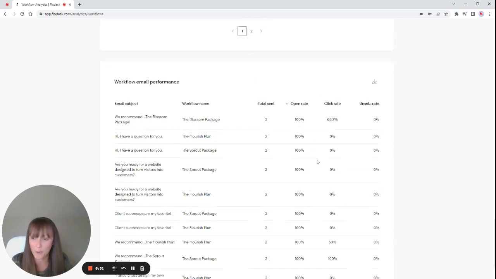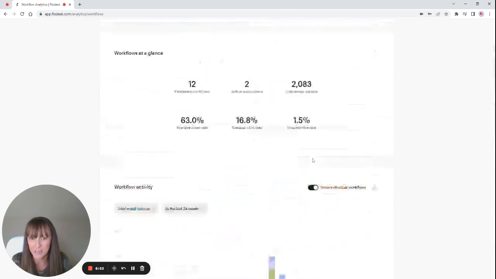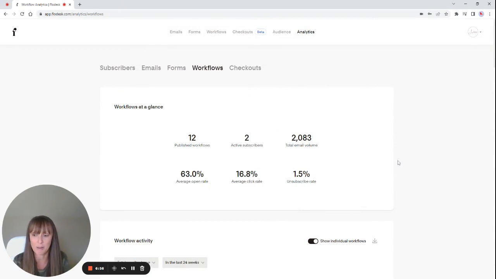But anywho, I hope this was helpful. I don't want to take up too much of your time, but I wanted to show you some of my favorite parts of the Flodesk Analytics dashboard.